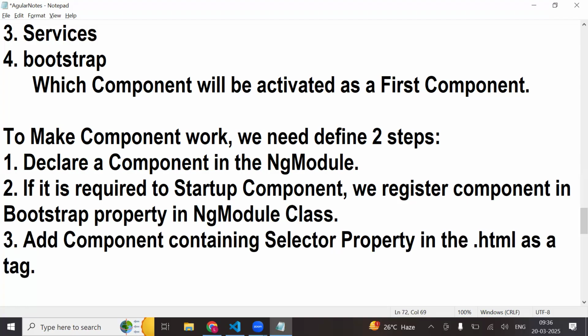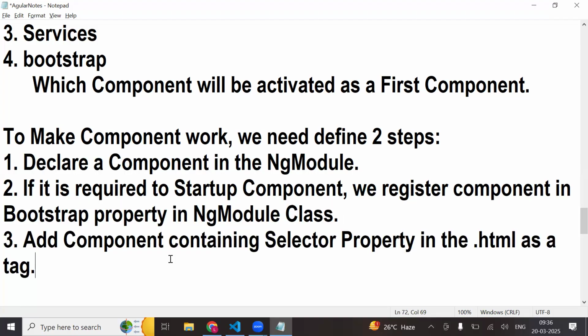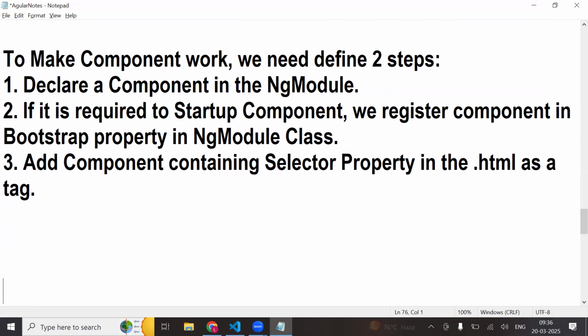Yes. Clear? Yes. So how many steps are we making to get your component to work? 3 steps, sir. Everybody? 3 steps. That's all. Now you all understand? Now, what is a component?